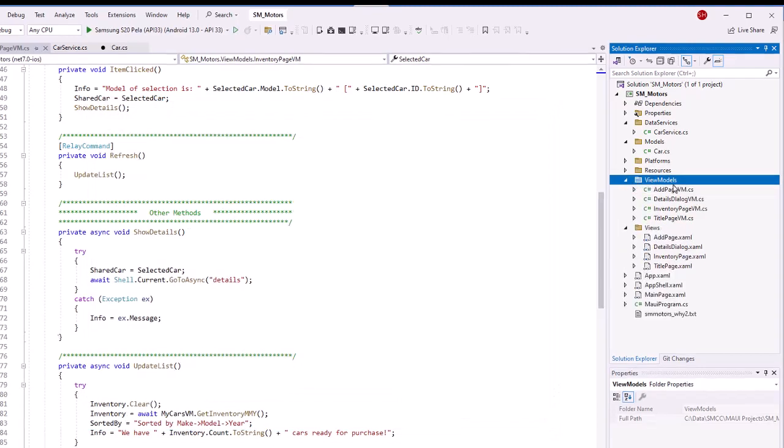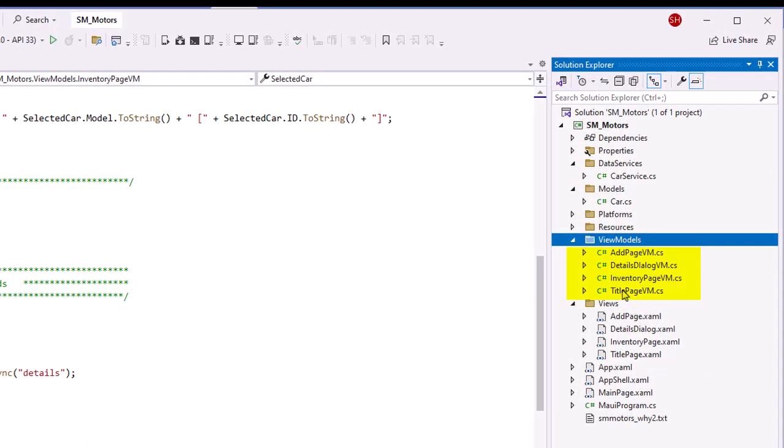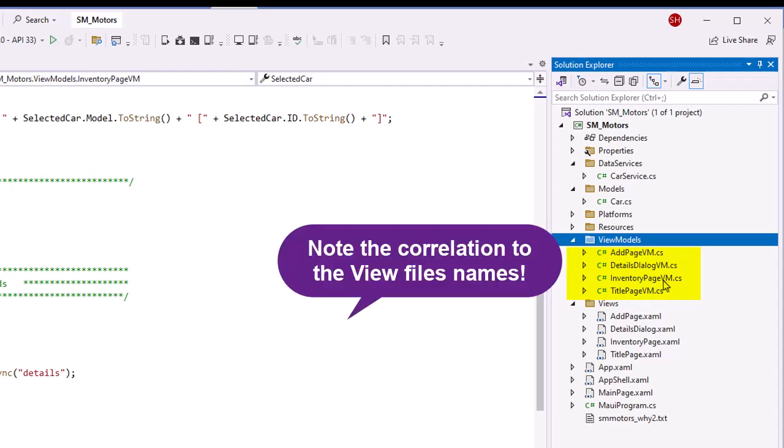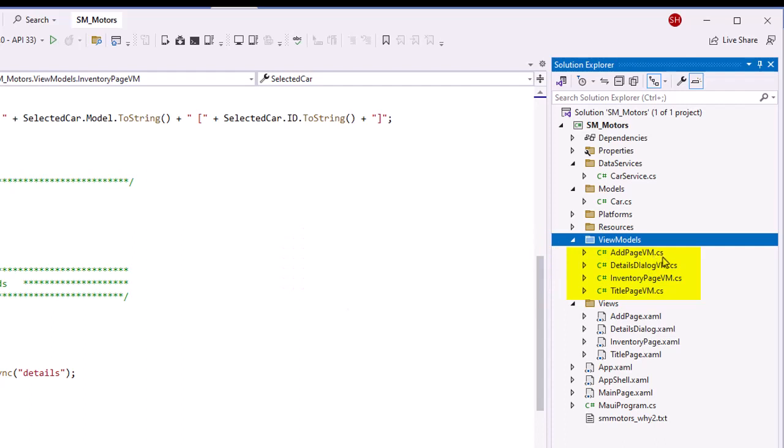We're going to be creating 4 different pages, so title page VM.cs, inventory page VM.cs, details dialog VM.cs, and add page VM.cs. These are going to be our code, in essence, our code behind for the views. We're not going to use the code behind anymore that's included in these, other than to bind our view to the view model.